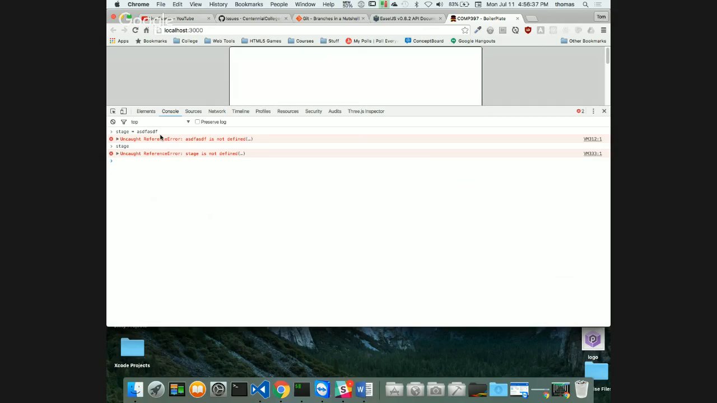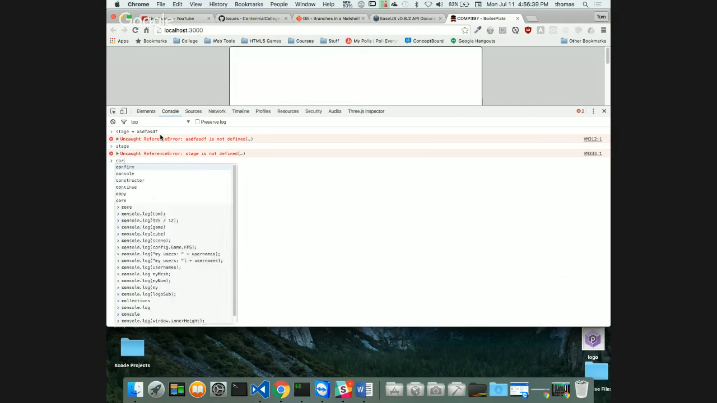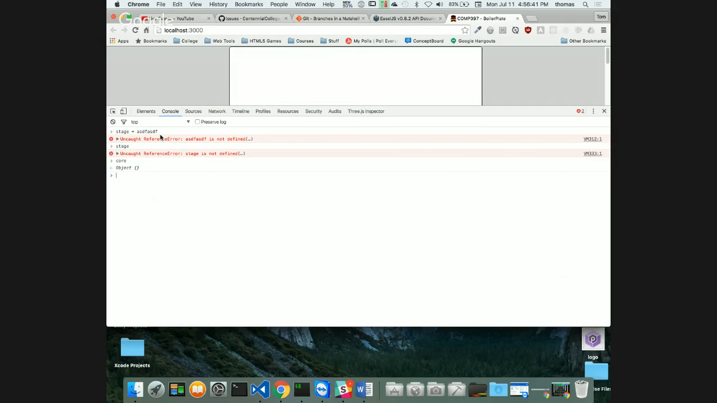But if I type core, which I know I called it, and press enter, I have an object. Now here's the thing: I'm not exposing anything in this object. If I want to expose something to see in my command line, for example the stage, remember that with namespaces and modules I can use the export keyword to expose things outside of the module, even to the command line. How do I do that?